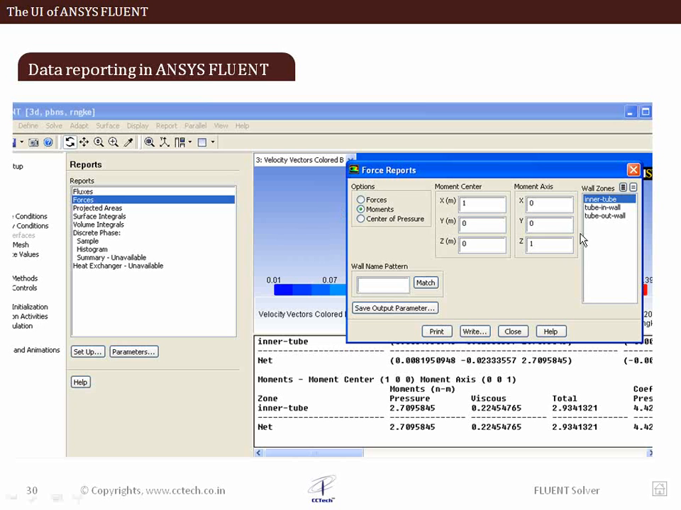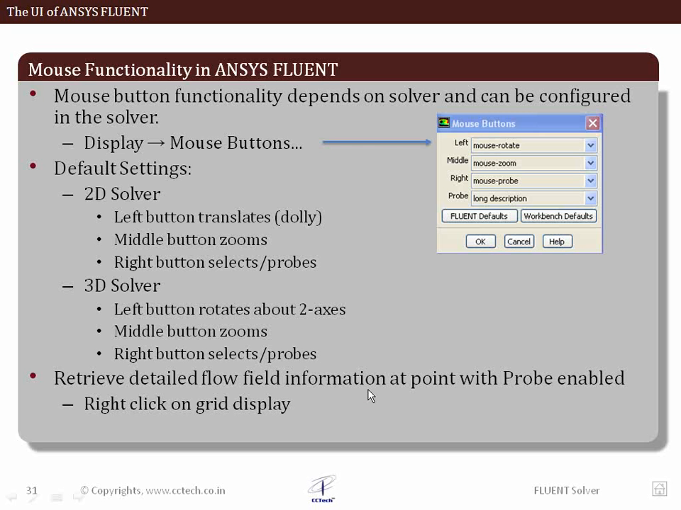And usually the reporting happens on the console window. So if you want to calculate the torque on this given wall zone, and you say print, then it gets printed out in the console window. This is something which you cannot edit, but it is something which is visible, which you can take down for your further analysis.